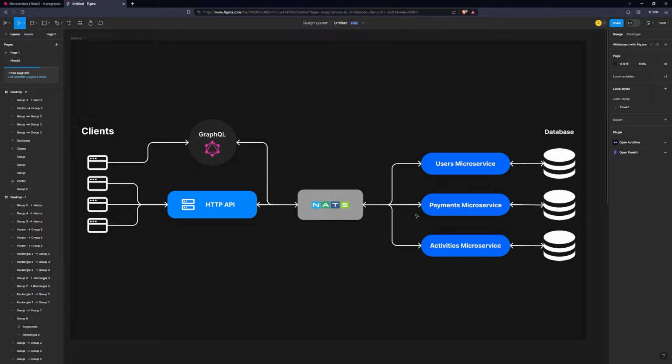So right over here, you can see that I have 4 clients, and there can be as many clients as you might need or as you might have. And we have, let's say, a GraphQL server or an HTTP API or even both. And they talk with a NATS server. So your clients will send either a query to the GraphQL server or send an API request to the HTTP API server. And instead of having all the work being done on the server, what you're going to do is communicate with the microservice.